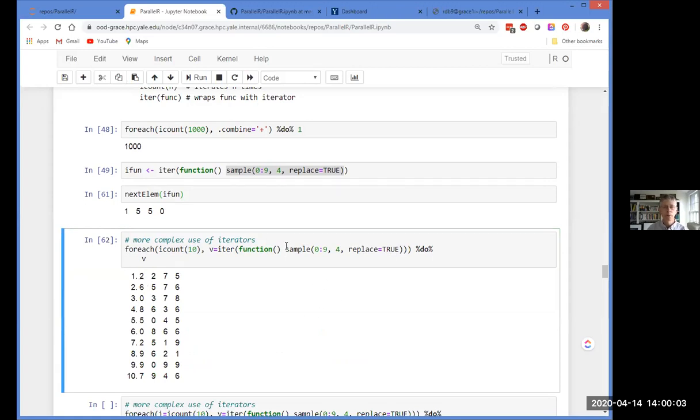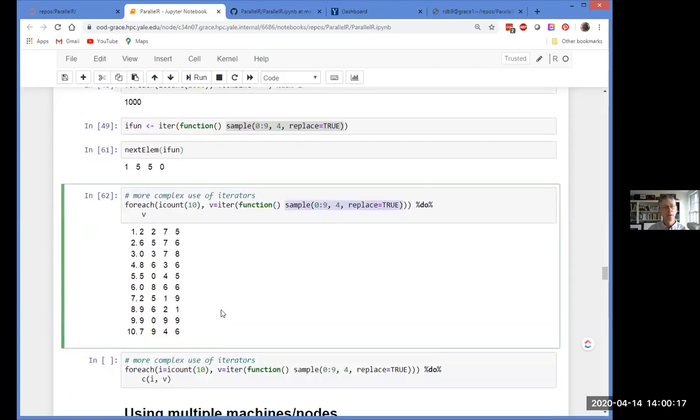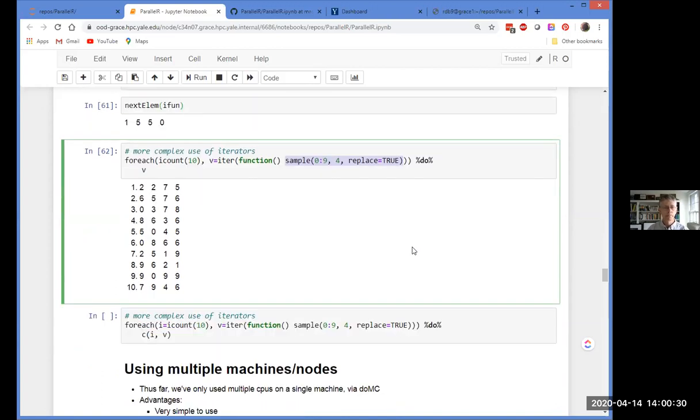So what this is doing is sampling the numbers between 0 and 9, giving me 4 each time with replacement. And so that's exactly what we see here. So it's a cool use of iterators and foreach. You'll notice I'm using do here just because I don't want to bother to do this in parallel for the example, but it wouldn't change the values.